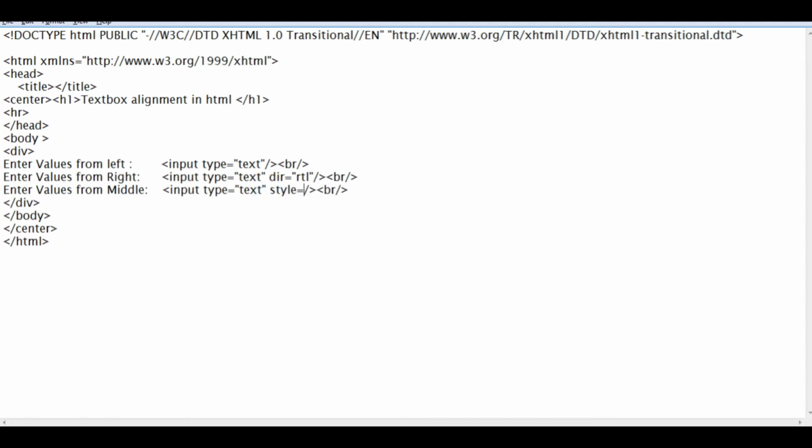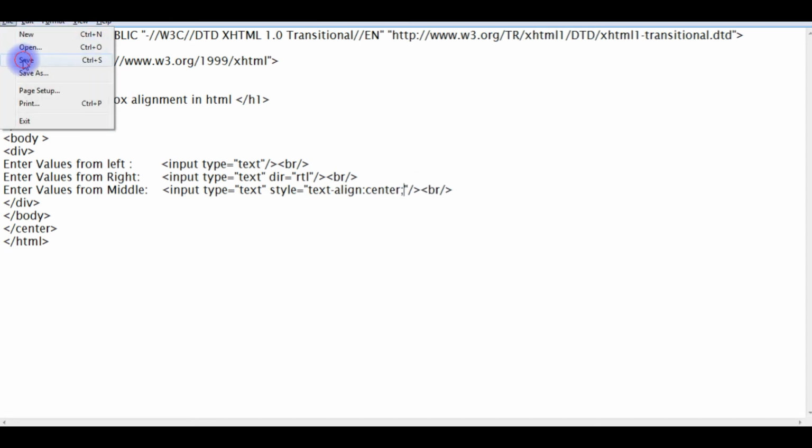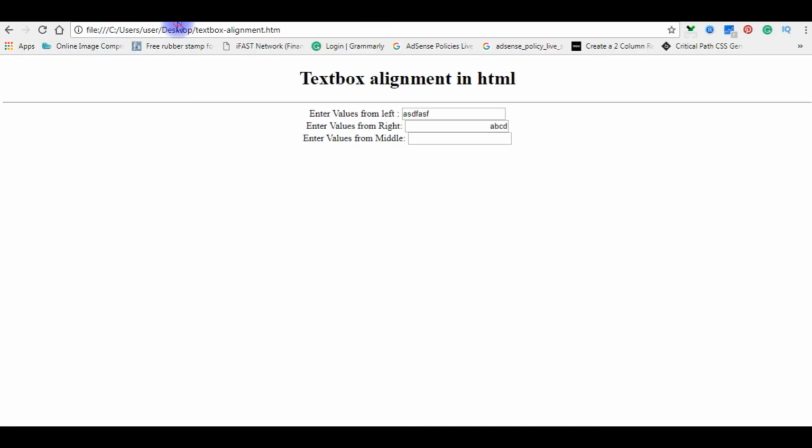Style, text align, center. Let's save this file. Let's check in the browser. I'm reloading this page. Left side, right side, and in the middle. That's it.